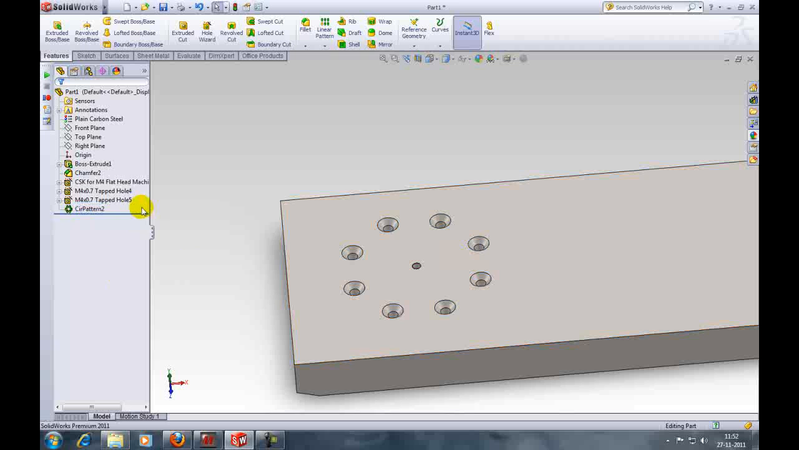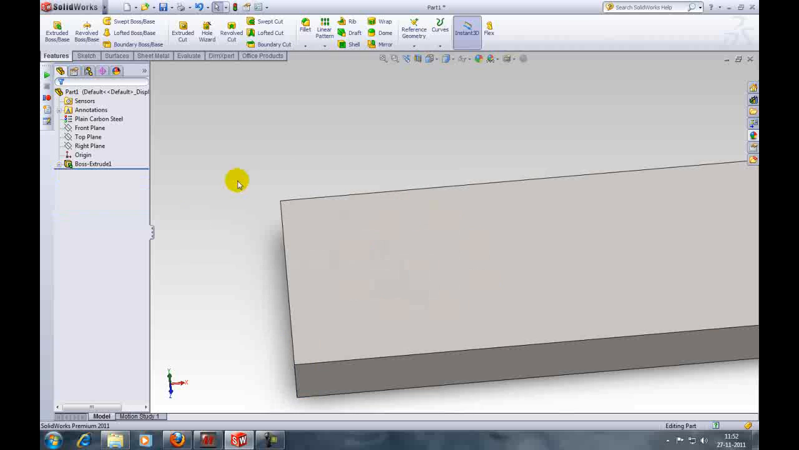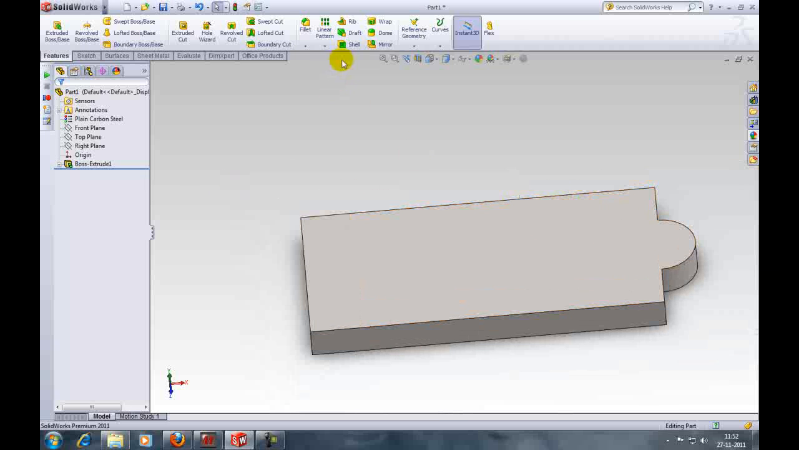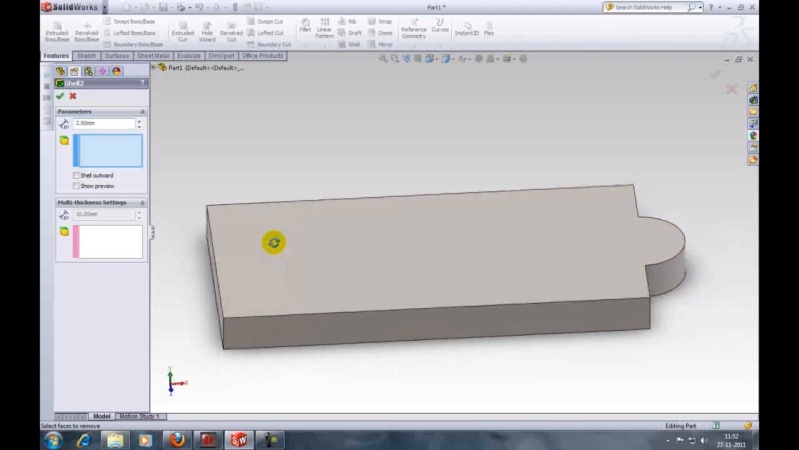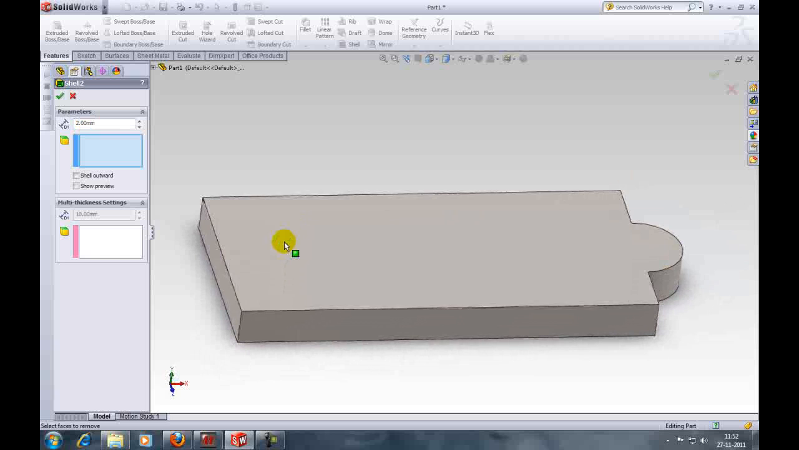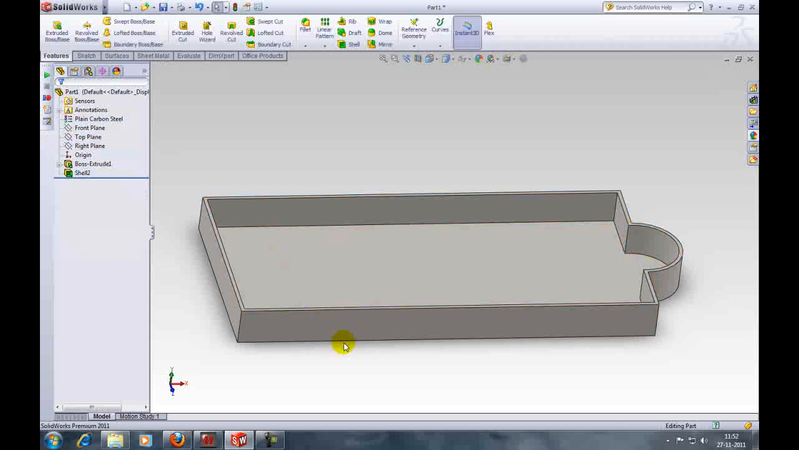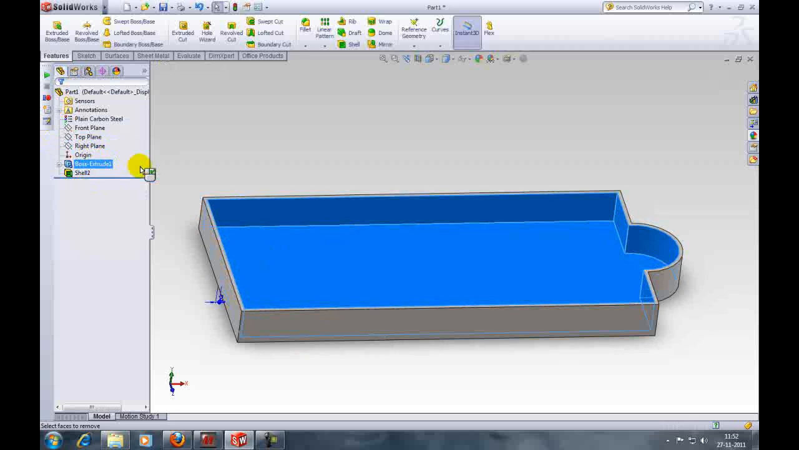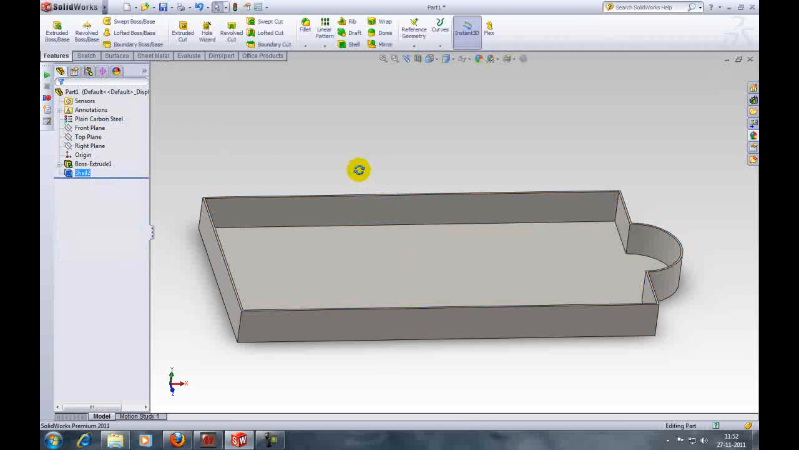Now let's see the shell command. Before that, let's delete everything. To use the shell command, go to and click on the shell option, and it will ask you to select the pieces to remove. Let's select this face and click OK. You can also give the thickness of the wall. Let's give this as 1 mm and click OK.